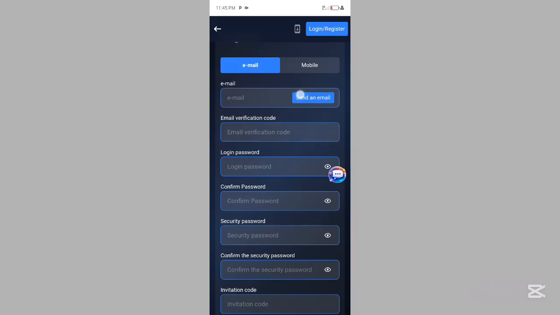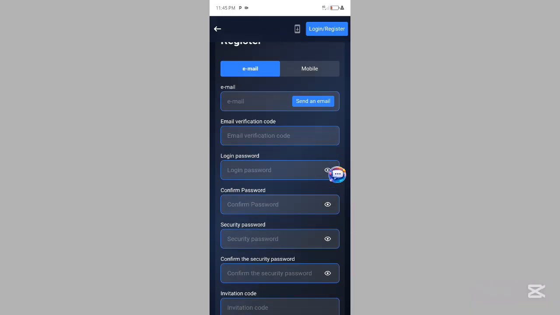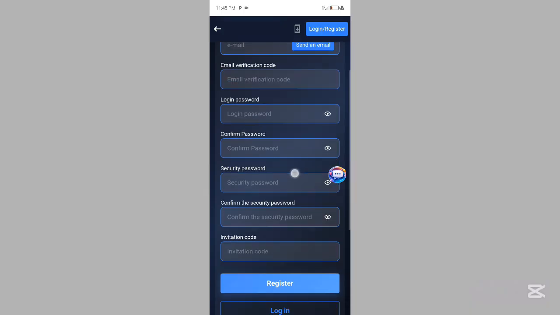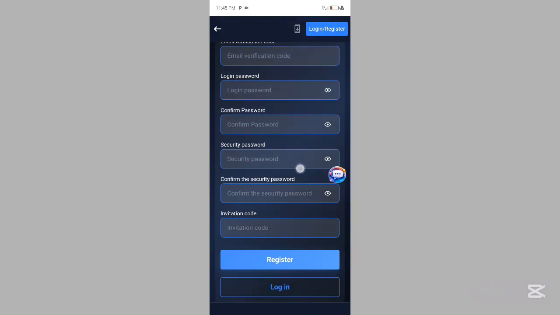Here, enter your email. Then enter the email verification code. Once you enter your email, send the email, then enter the verification code here. Then enter your login password, confirm the security password for withdrawal, and confirm the security password. The invitation code will also be added to the link, so copy it from the description or comment section of the video. After that, you tap on register.